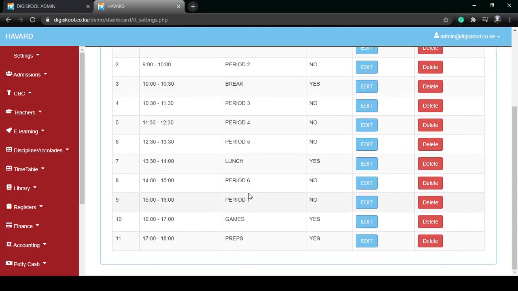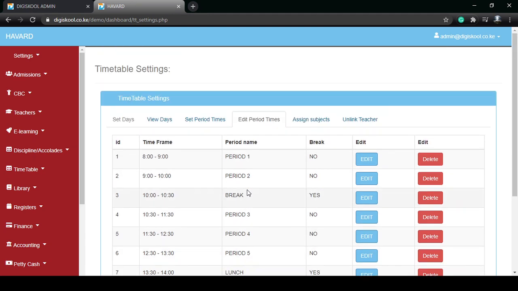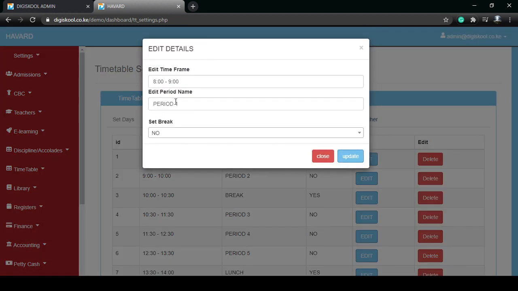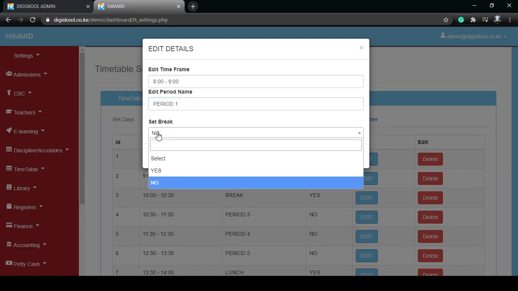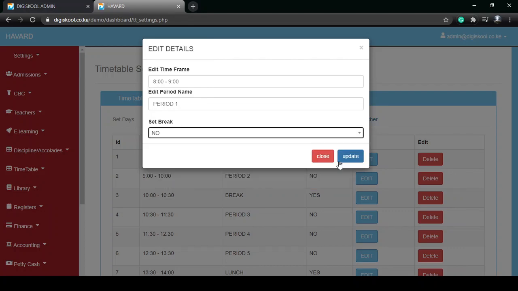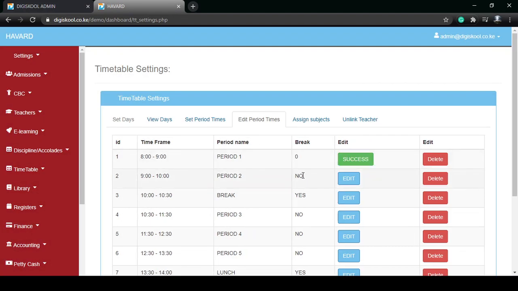So from here now, another thing that you'll need to do is you'll need to specify where the break is. So you see we have the period name, then the break. So if you go to edit, you'll be able to change the time, the name, and then there's this option of set break. So it's either yes or no.